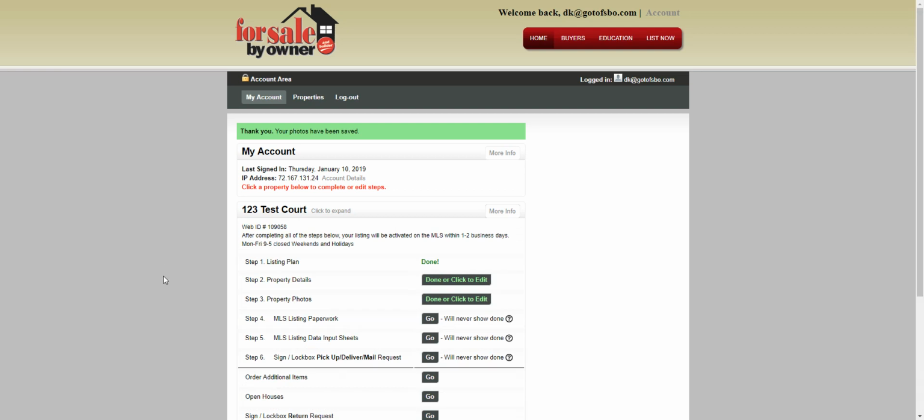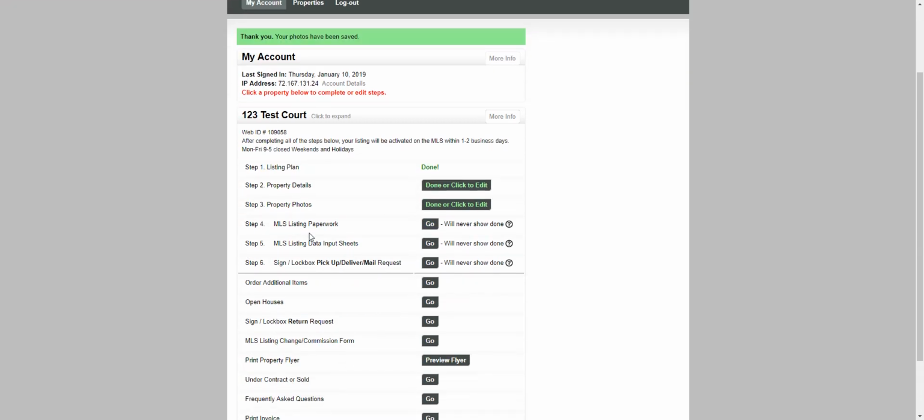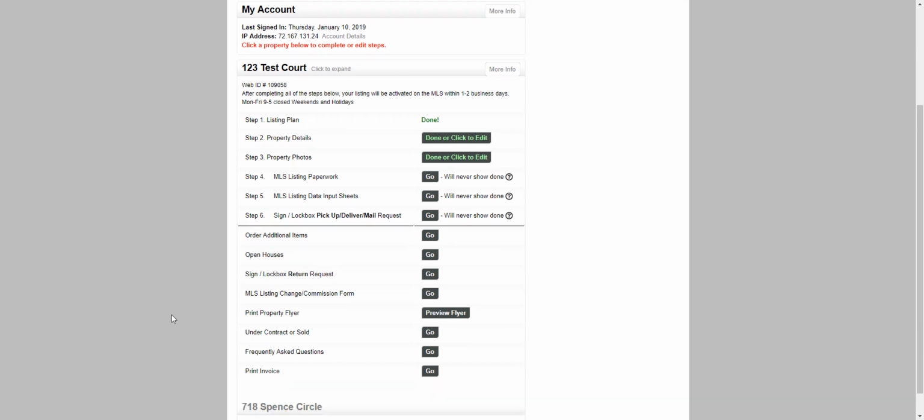The next step is step 4, the listing agreement. This will never show that it's done like these other 2 fields where they show done. The reason why we don't show done is that some people will want to add an additional MLS listing to the current one later on down the road. I'm going to show you in a separate video how to complete steps 4, 5, and 6 if you need help with that.